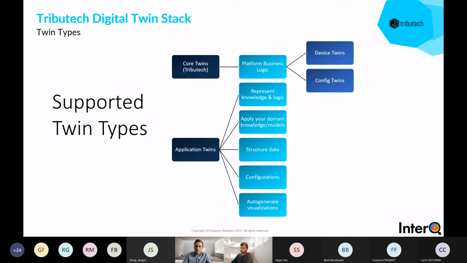When it comes to the Tributech digital twin stack, we generally talk about two different kinds of digital twins. First of all, we have the core twins. Core twins are twins that have a meaning within our system. For example, we know what a device is and what a device should be able to do. But the customer might say, okay, for me, this is not a device, this is an assembly line. The customer would like to use the term assembly line, but for us, it's a device. In this case, the customer could create an application twin, and this application twin could build upon one of our core twins.